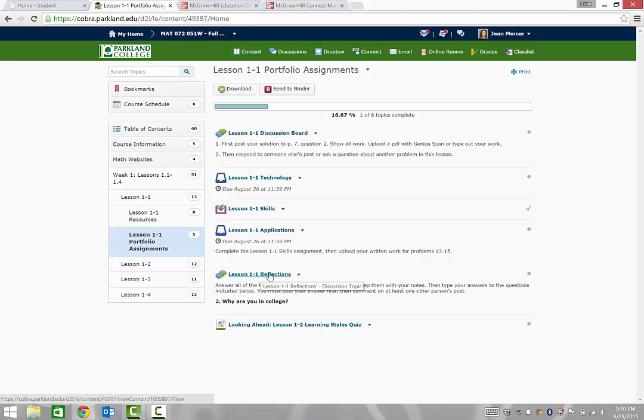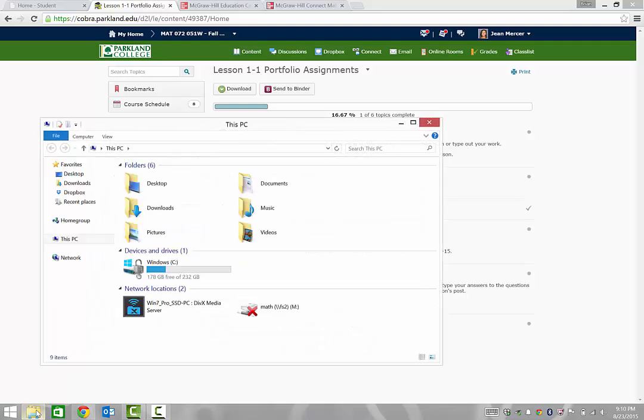There's where you're going to answer some of the reflections questions. If you read the directions, it says answer all of the reflections questions on your own, keep a record, and then type your answers to the questions indicated below. So all you're doing is writing out the answer to question 2. And I apologize for this being jumpy, but I want to make sure that you understand what I'm talking about here.